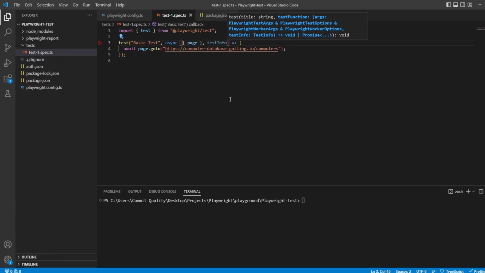So before we actually jump into it, what is TestInfo? Well, it basically contains information about your currently executing test. It's available to any test function like we put here. You can also use it in beforeEach, afterEach hooks, and you can use it in test scoped fixtures.